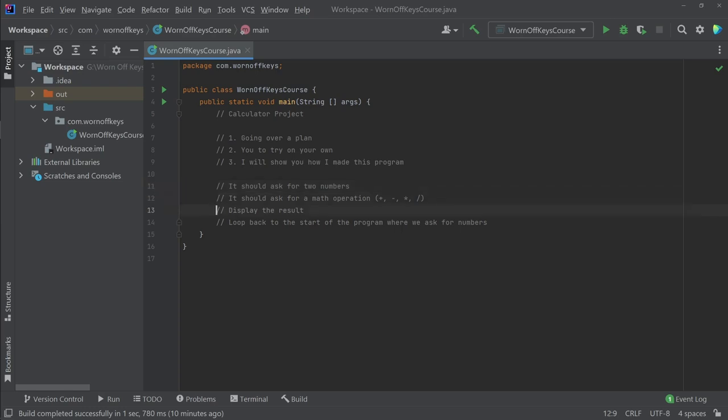But our plan here shows an important use of reading all of the instructions. For example, here we see loop back to the start of the program. So that means that this entire program could be inside of a while loop. So I can say while true. And now this will be an infinite loop that will run forever, which is fine for this use case.